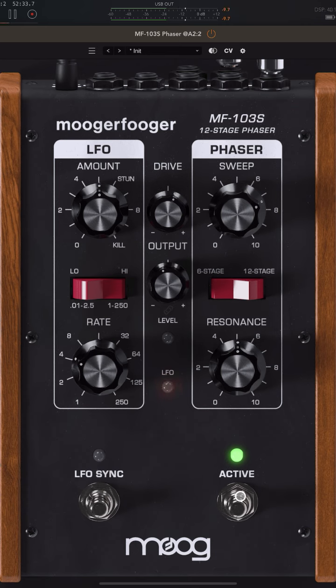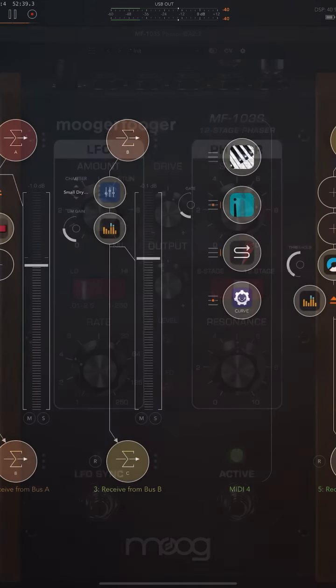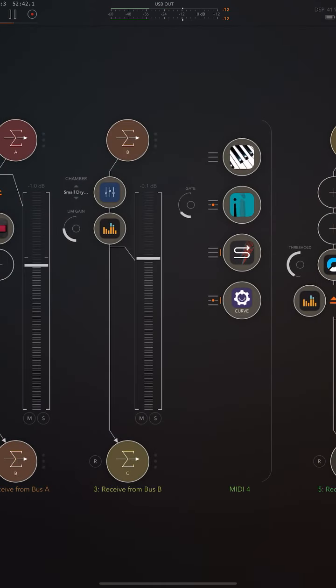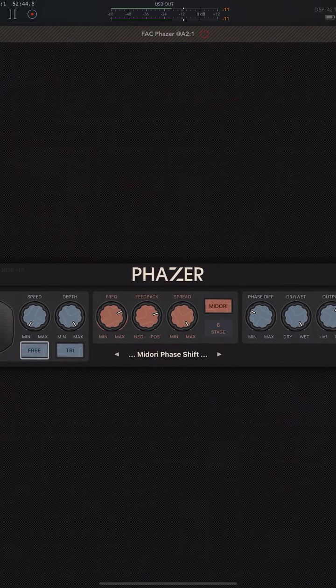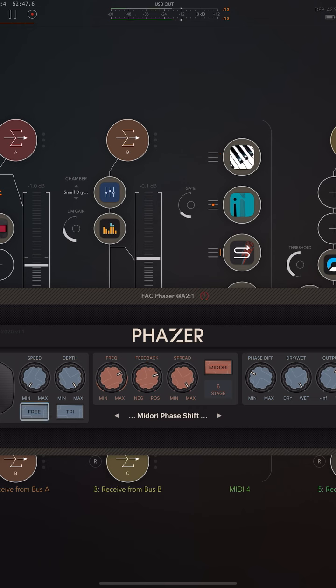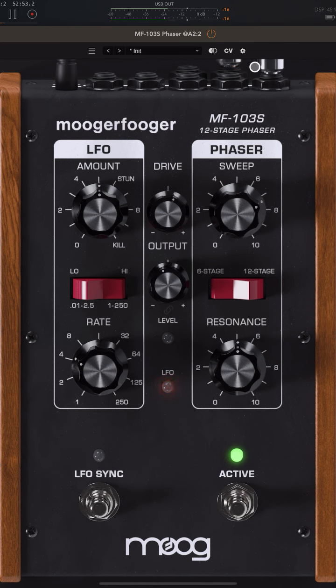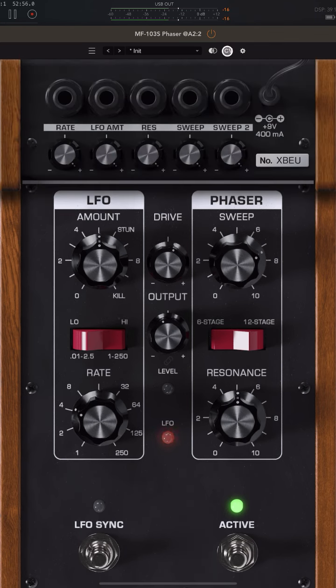Okay, so as you can see, both apps have some features that the other lacks. Overall, to be honest, I feel that the FAC Phazer is slightly more feature-rich, apart from the CV feature in the MoogerFooger, which, as I say, I'll go over in another video and is brilliant. But particularly, I feel that the lack of choice of LFO types is really disappointing here.